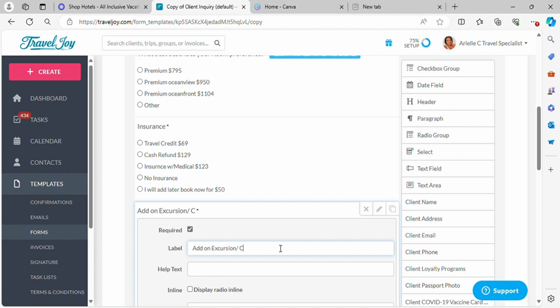Okay, so what else are we going to add to this? We have insurance. We have the room categories. We want to know where people are coming from. What else are we going to put on this form? All right, so I decided to put excursions on this.